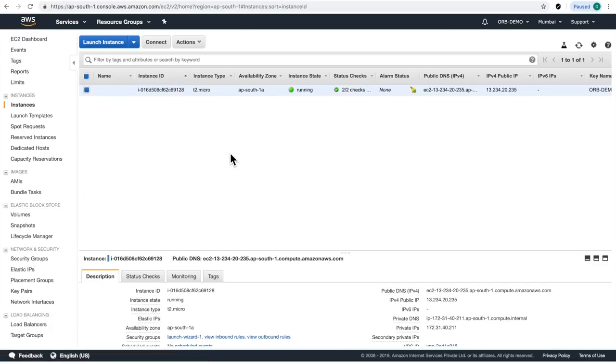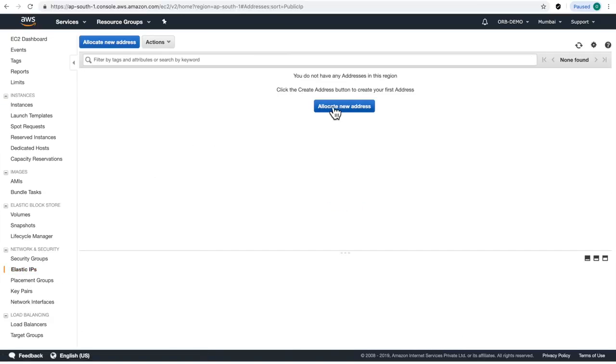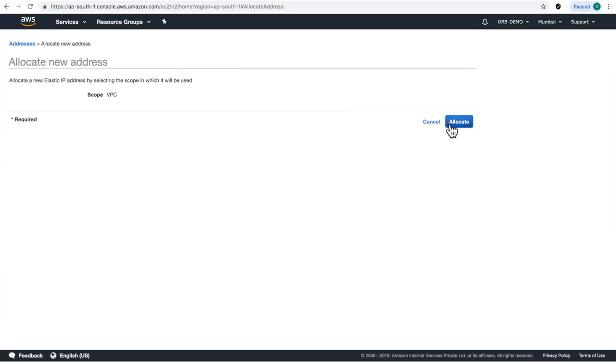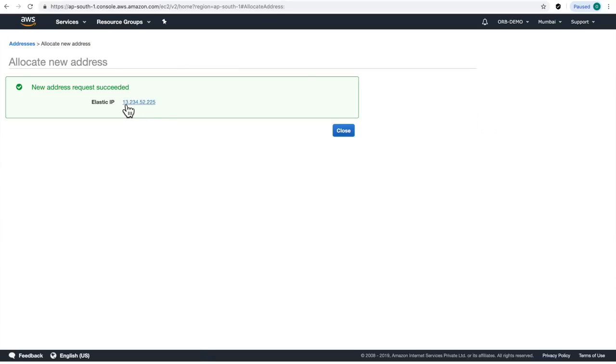Now it is very important to note here that we have to attach something called an elastic IP to this particular instance, because if we don't do that, then Amazon will start charging us for the amount of hours which we are going to use. To do it, we'll go to elastic IP. We'll say allocate new address. We'll say allocate and a new IP address is created for us.